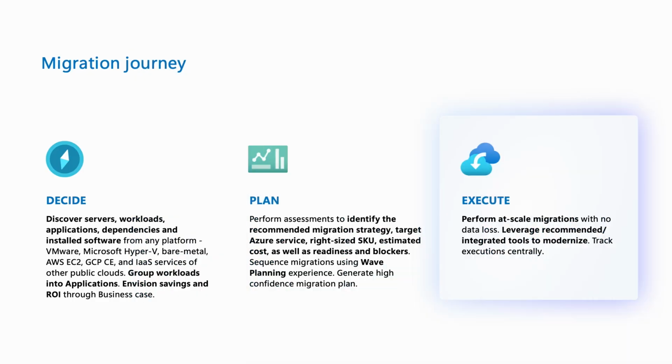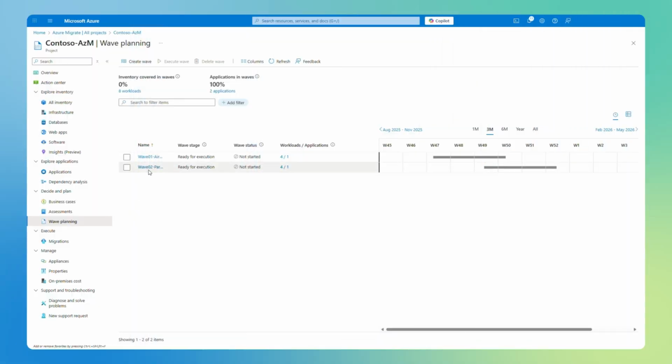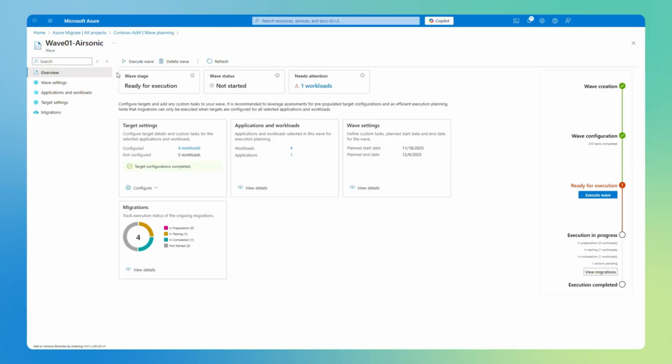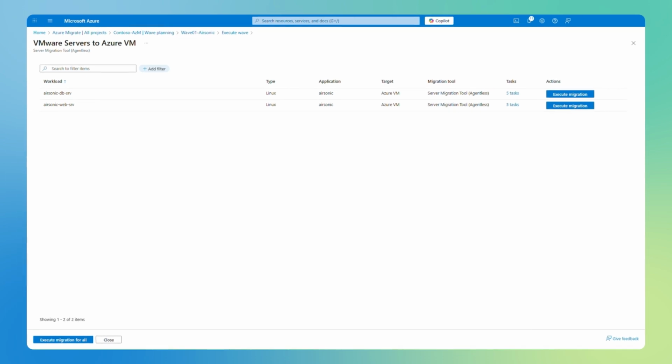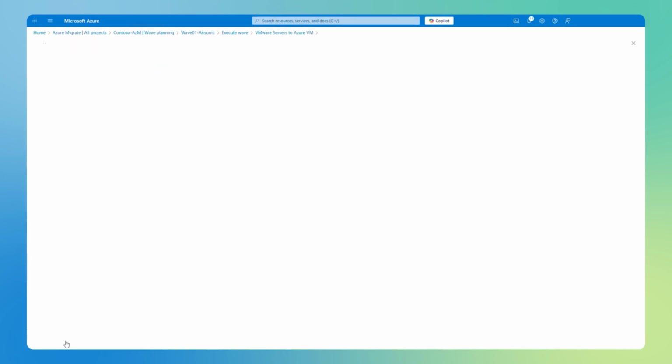Once planning is complete, Azure Migrate helps me through my execution journey as well, by guiding me to the right place for next steps. I can even use its native capabilities to do a lift and shift migration to Azure VM. Since I am pressed for time, I will lift and shift the AirSonic application. Using the Azure Migrate Wave Planning experience, I can launch the integrated, zero data loss Azure VM migration experience to rehost the servers powering AirSonic to Azure VM.